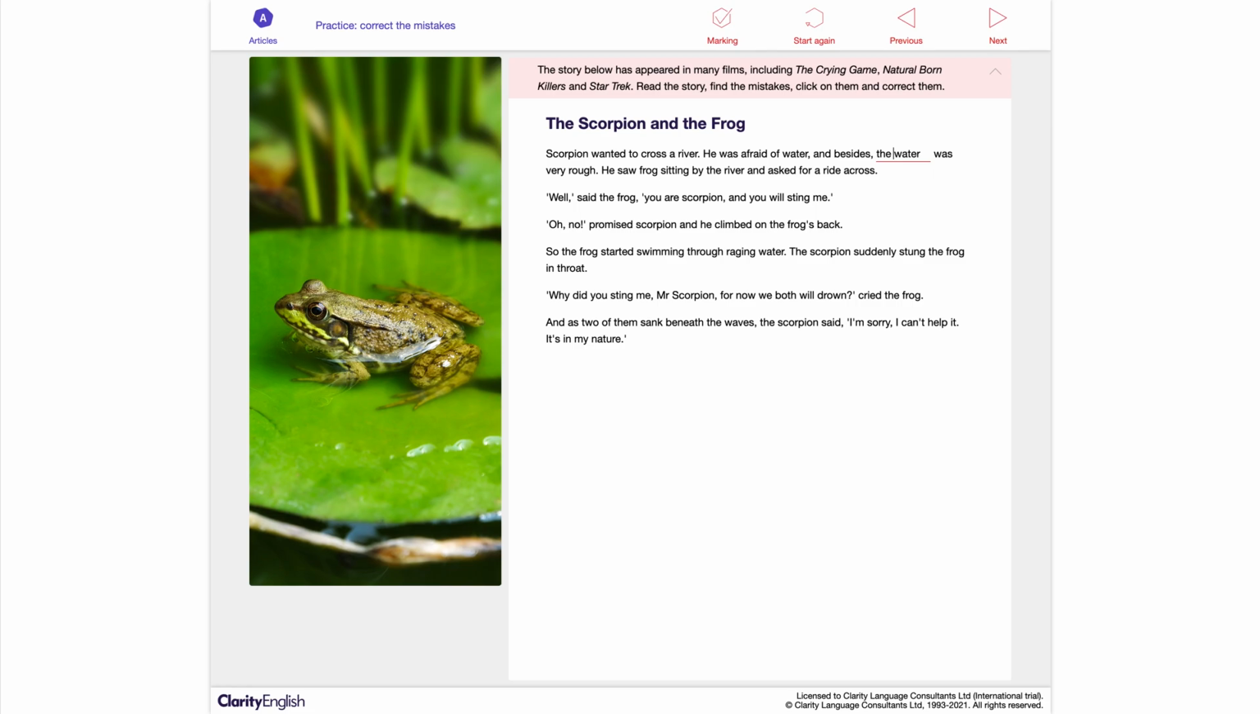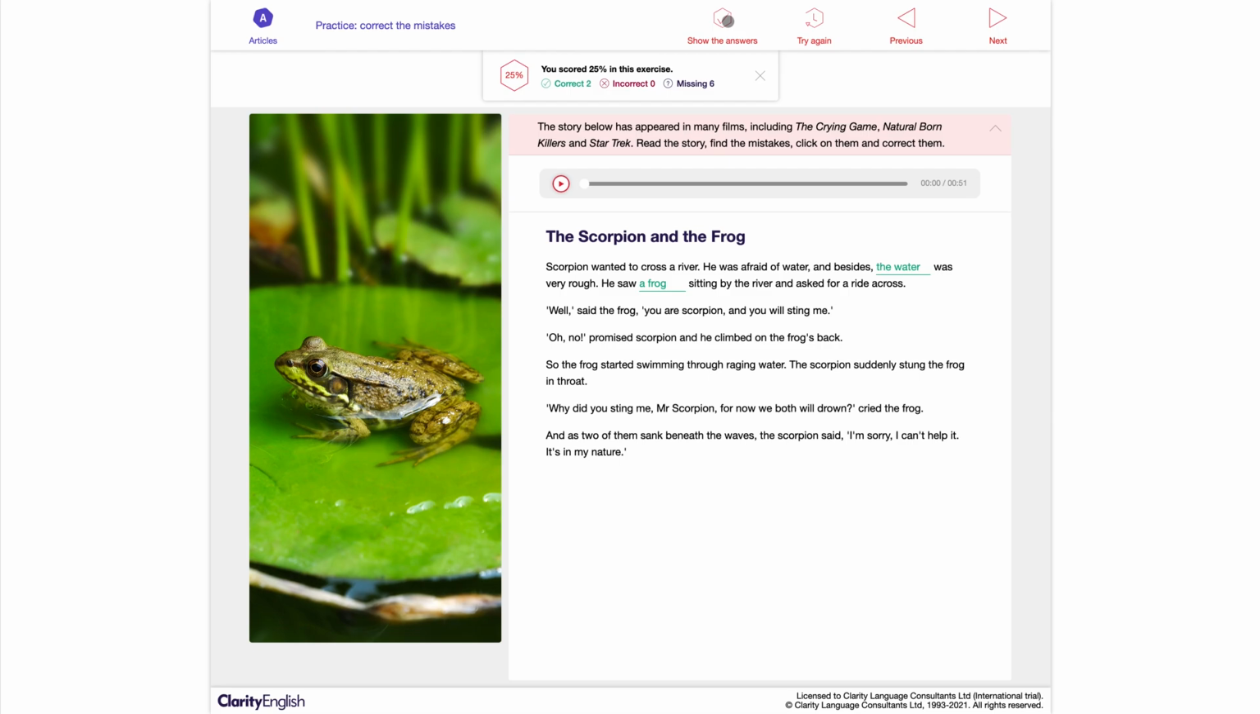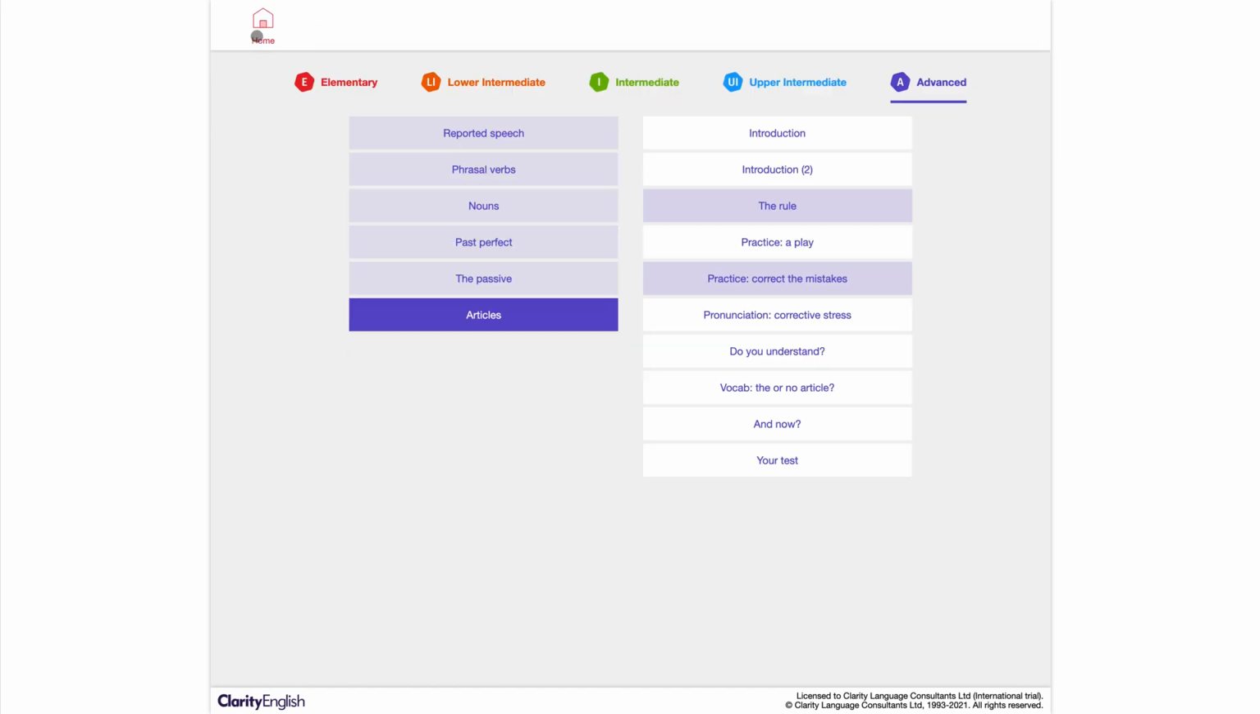I think it should be "the water was very rough." He saw a frog, so I can click on it and then edit the article: a frog sitting by the river and asked for a ride across. So let's see if I got them right. Okay, so again, after I've checked the answers, an audio track pops up which I can listen to for the whole story.